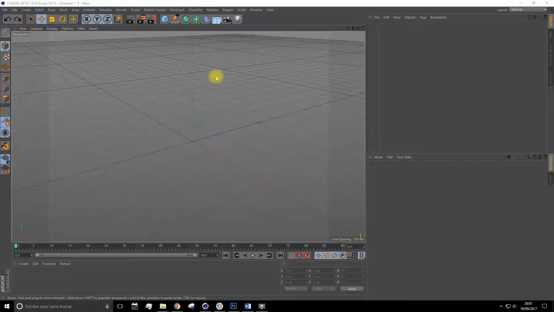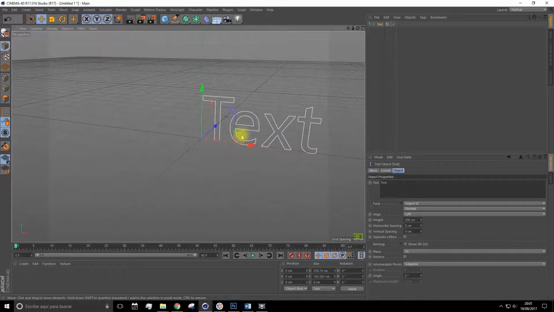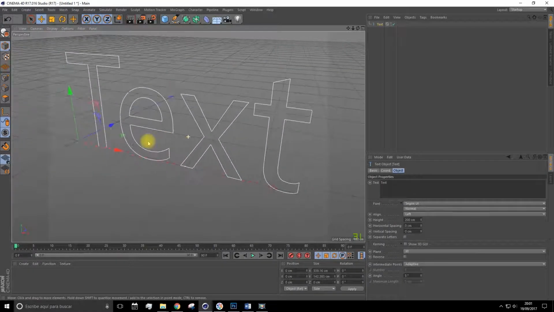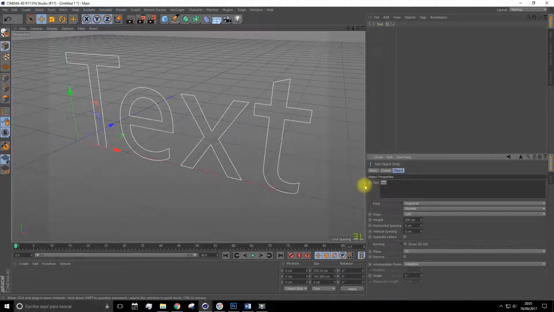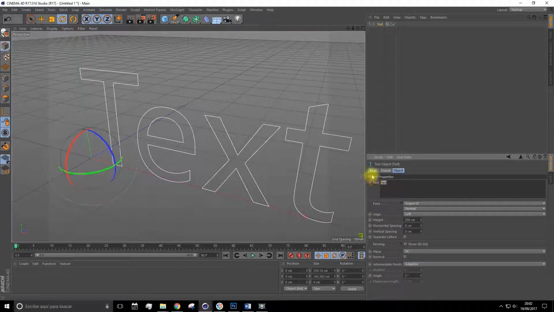So we're going to start with the text. In Cinema, there's a very easy way to do this, and you'll find it here inside the splines. So when we select this, we get a text. And in this panel, we can adjust the properties of the text. And here is where you can enter the text you want. So I'll put world, for example.